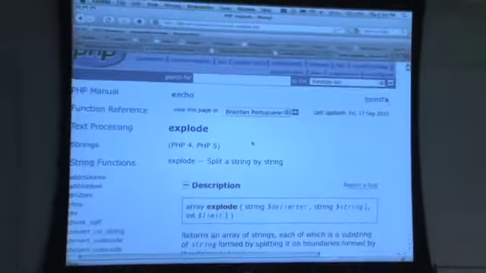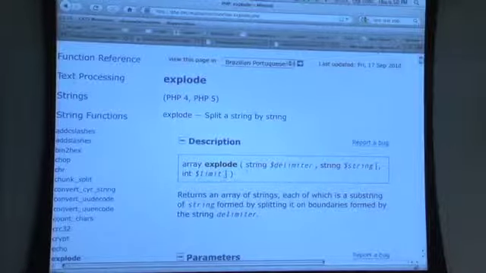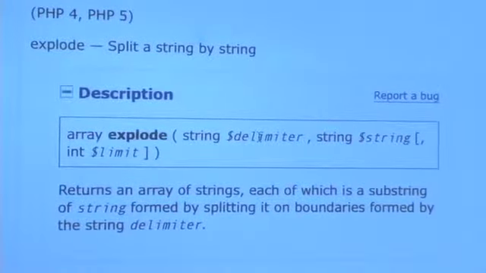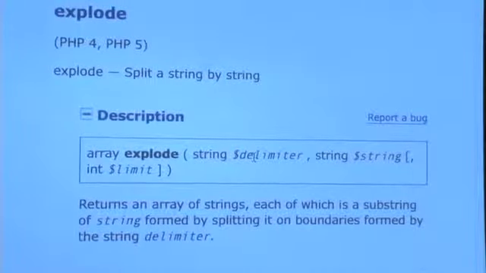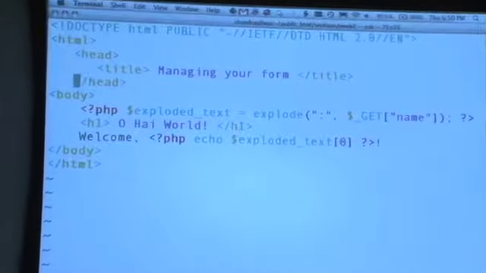Like I said, PHP in general has great documentation, and most of the information is right here. So it says array explode, delimiter, and then the string. So it's basically taking a delimiter and the string, and it returns an array. So it presumably returns an array of every part of your string. So why then is this not working? I'm submitting to it, right?